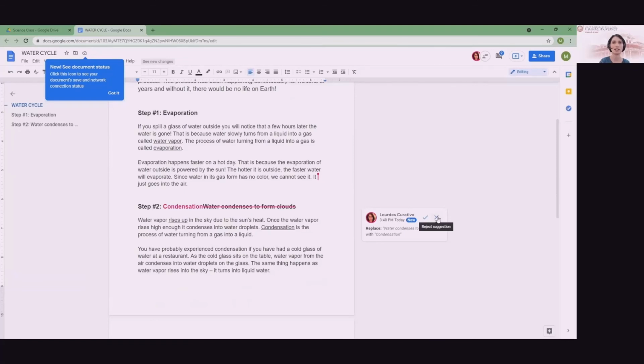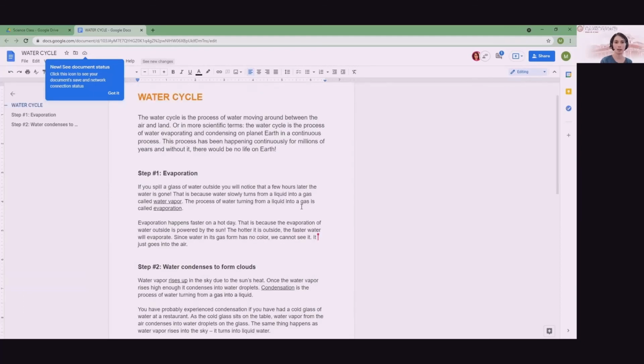When I select reject, it goes back to the original context. That is what a commenter can do and how the file or suggestion could be handled by the owner of the file, whether accept or reject.